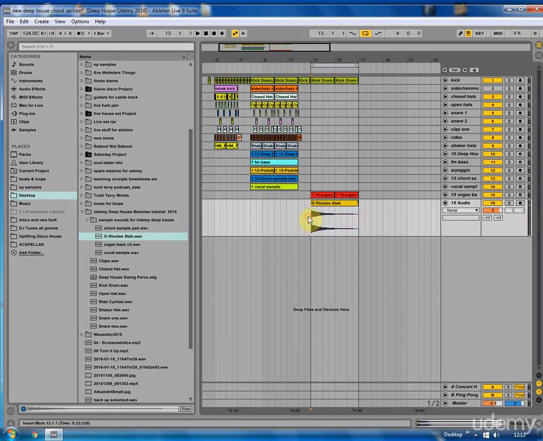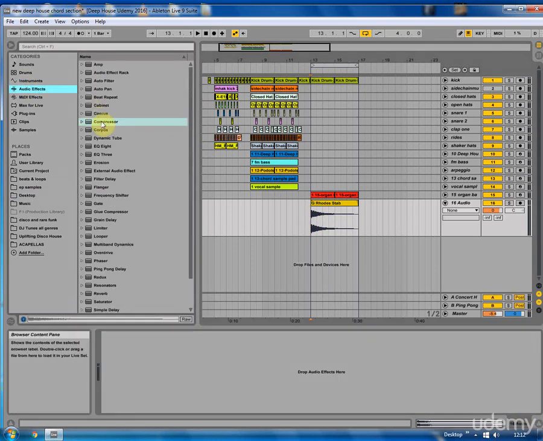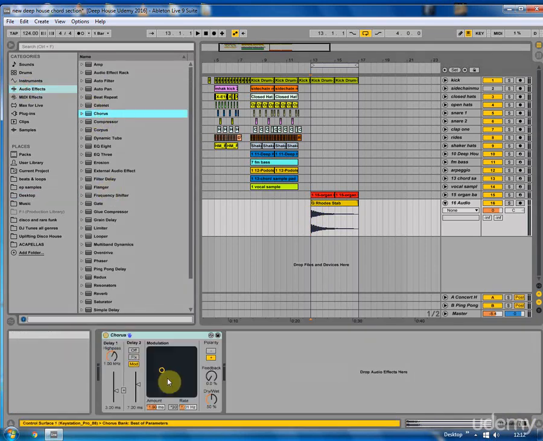So, what we're going to do with this is go to our effects rack, and we're going to add a chorus. Just leave it as it is.